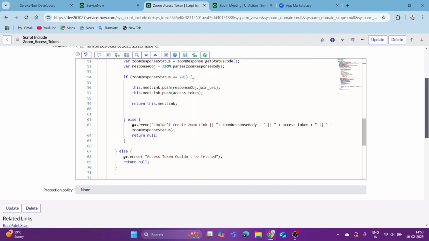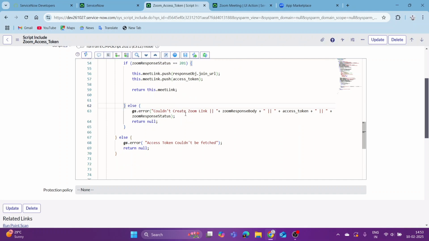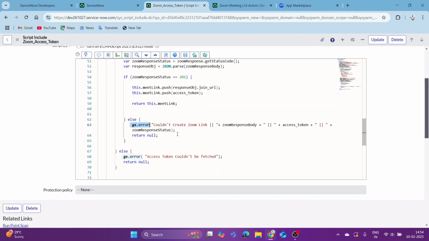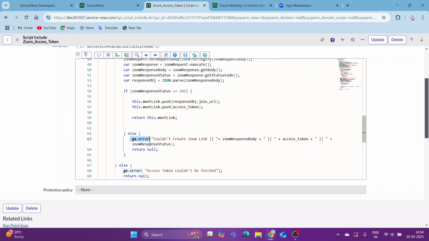And if at all we end up with an error, or we get the response status code as 400 or 404 or something else like 503, then it will log the error in the script log statement module that we have in ServiceNow. It will log the error over there as couldn't create Zoom link, and it will also have the value of this variable mentioned over here, and it will return null.